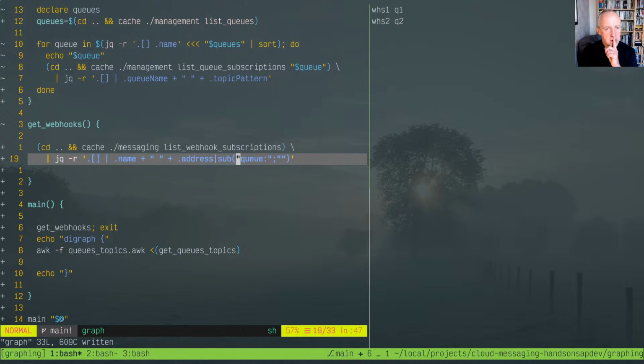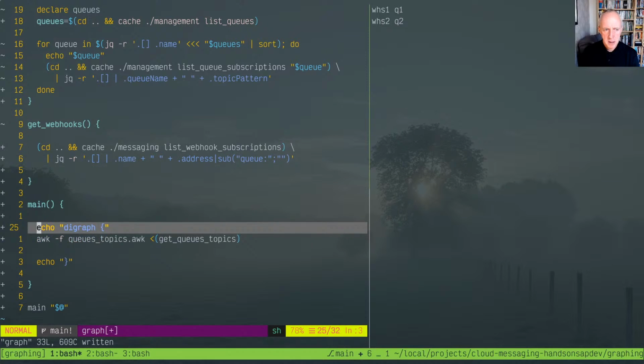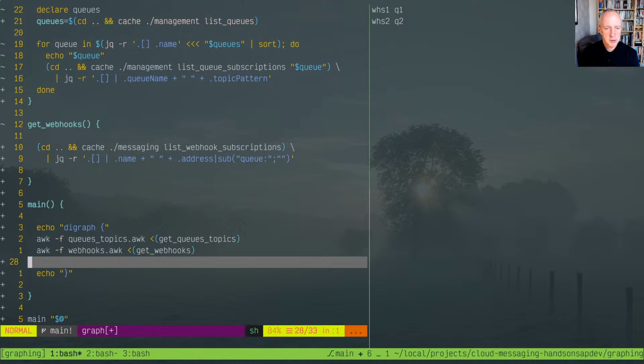So now we're almost there. We're almost there, right? I think we're almost there. So what we want here is awk run. Let's run something else. What are we going to call it? Webhooks. Get webhooks. Get shorty. Webhooks. Right, there we go.